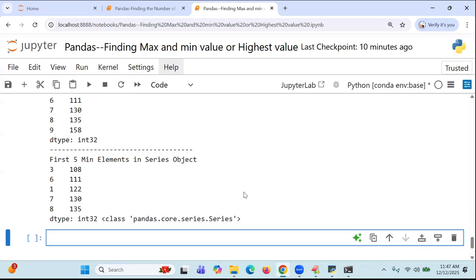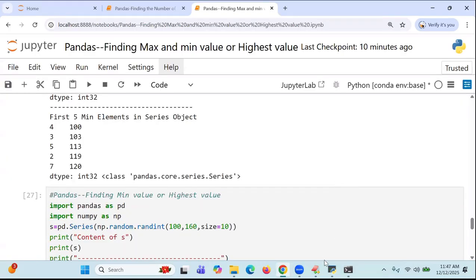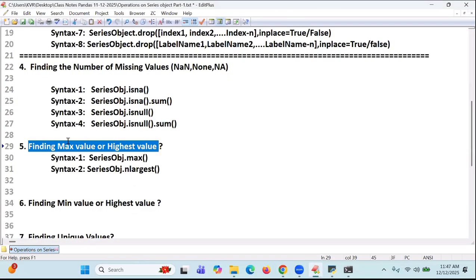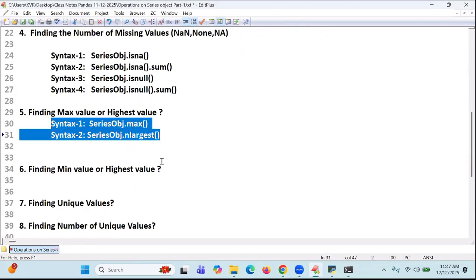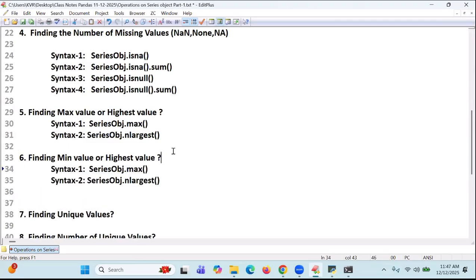What is the return type of nlargest and nsmallest? Series object. The max and min return type is int, not a series. Why? If it is an integer value, an integer value comes; if it is a float value, a float value will come. Are you following me? Right. This is about finding max and min values. Next, I want to go for one more thing, students. This is also one more thing, called finding min.